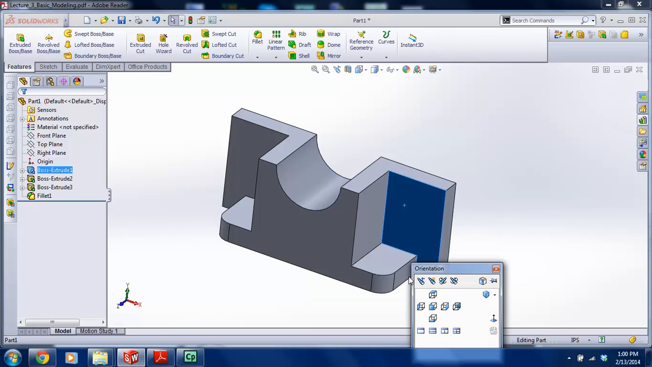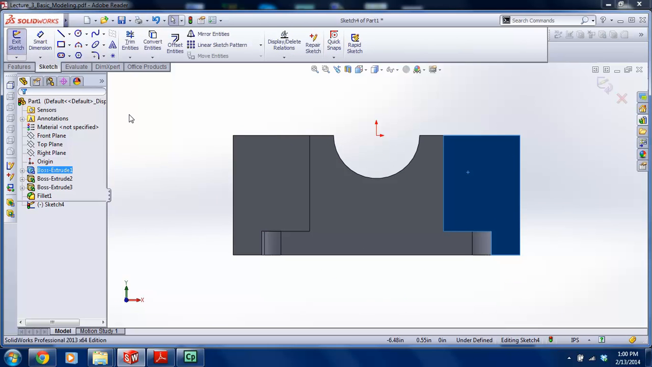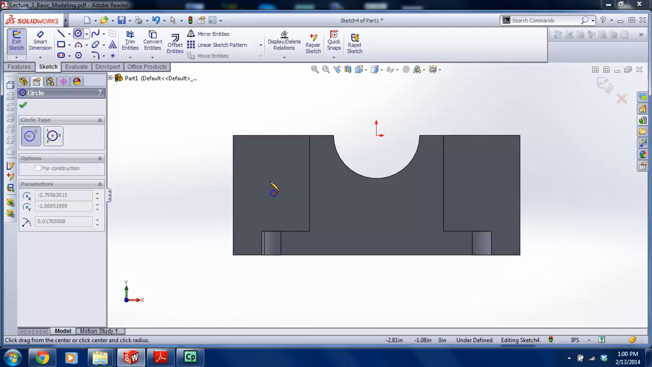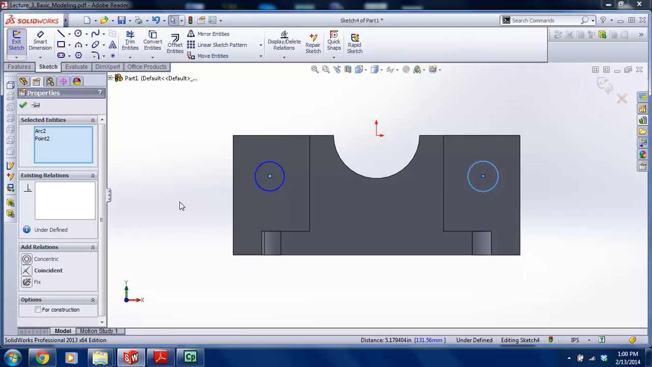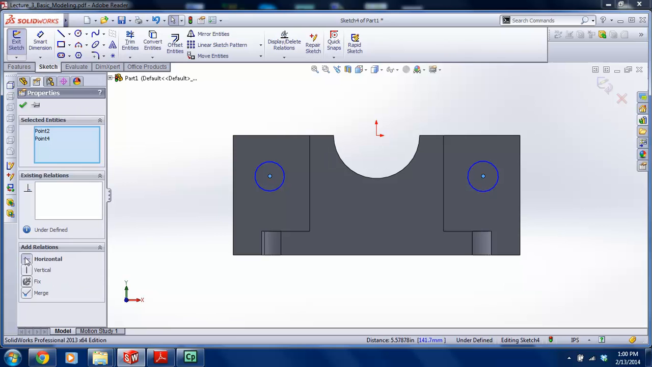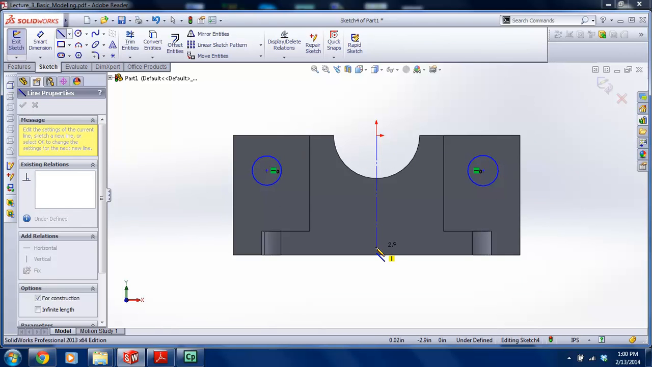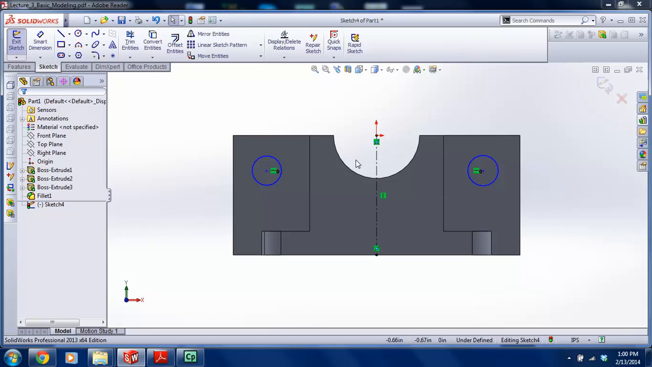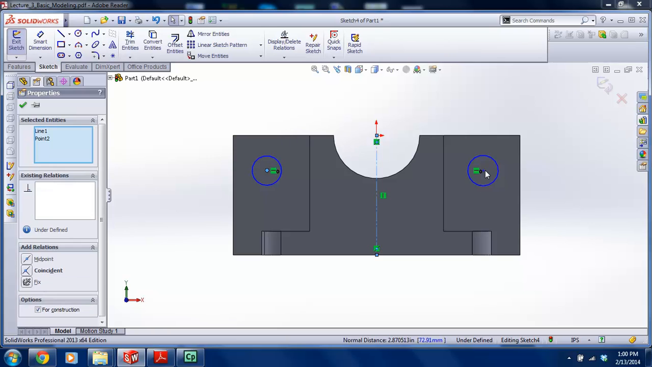I click on the face, hit the space bar and go normal 2, and then I click on sketch, create a new sketch. So I'm just going to put the 2 holes in, kind of in the right place. I'll make both holes horizontal with each other, their center points. So that's one relation. Let's put in our symmetrical relation that we like. So I'll get the center line in first, and I click a point, hold down the control key so I can select multiple items and go symmetric.